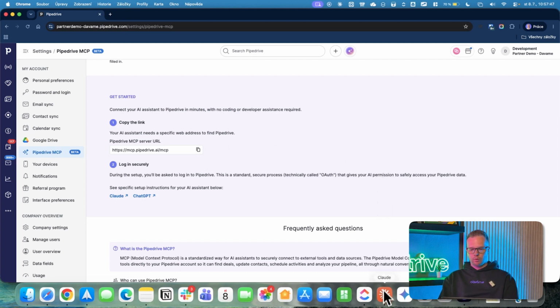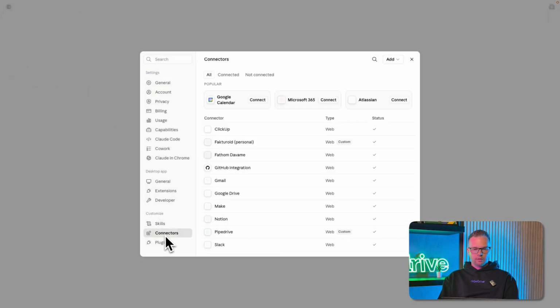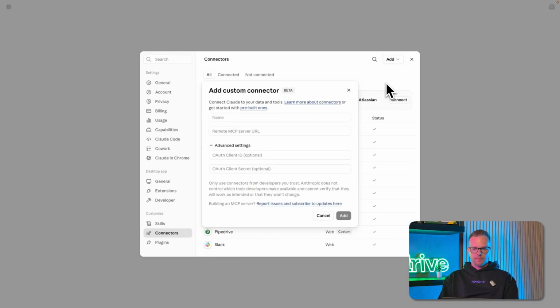I will show you Claude as an example, and in Claude now you go to Customize, Connectors. We will add an MCP server here, and you need to add a custom connector. Here we just name it, indicating we are adding Pipedrive MCP. We paste the copied URL and add the MCP server.